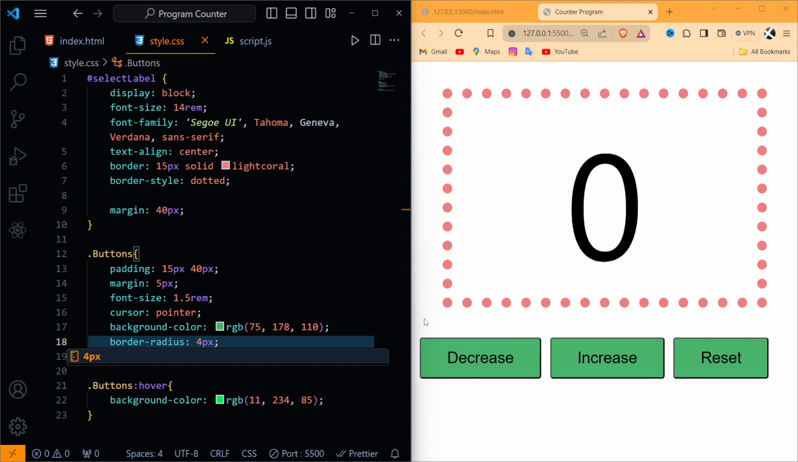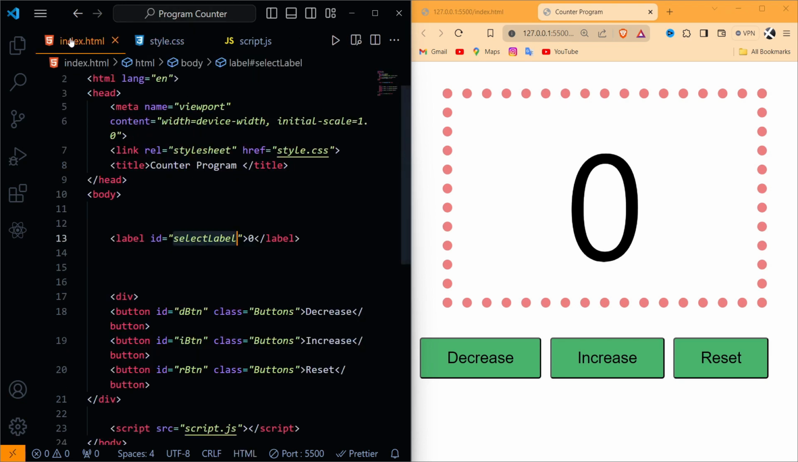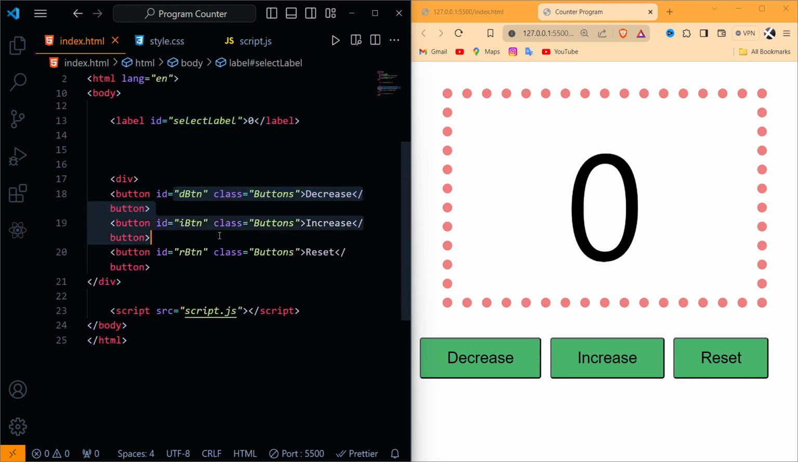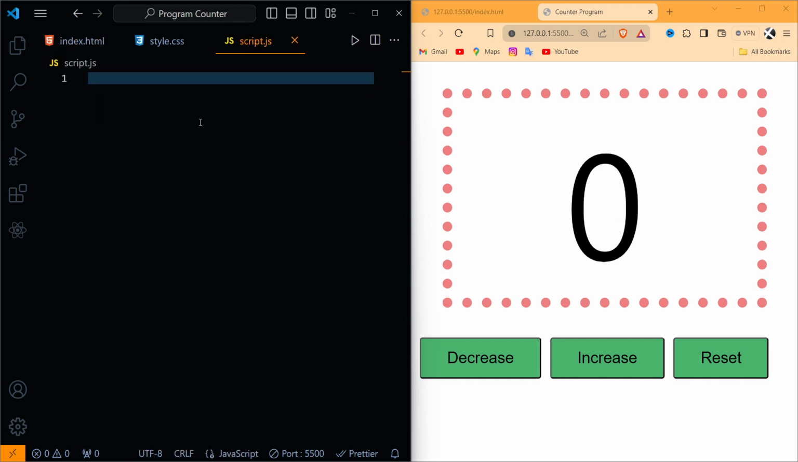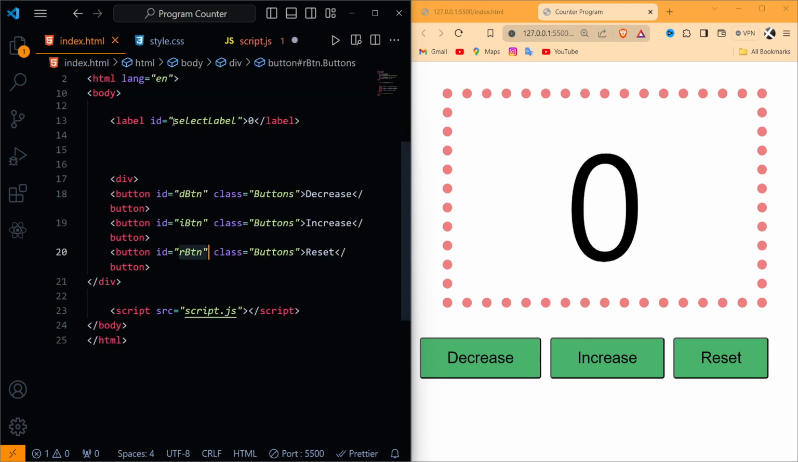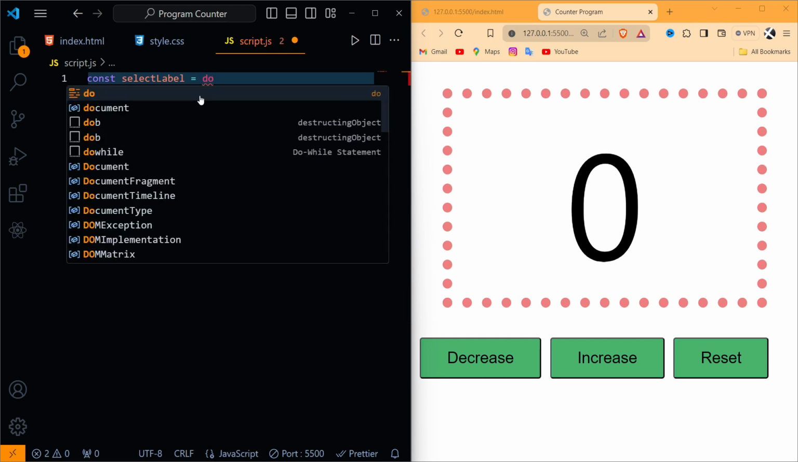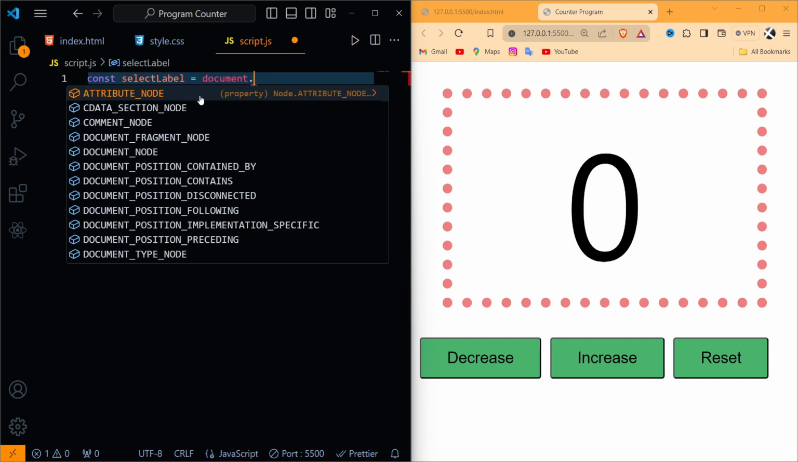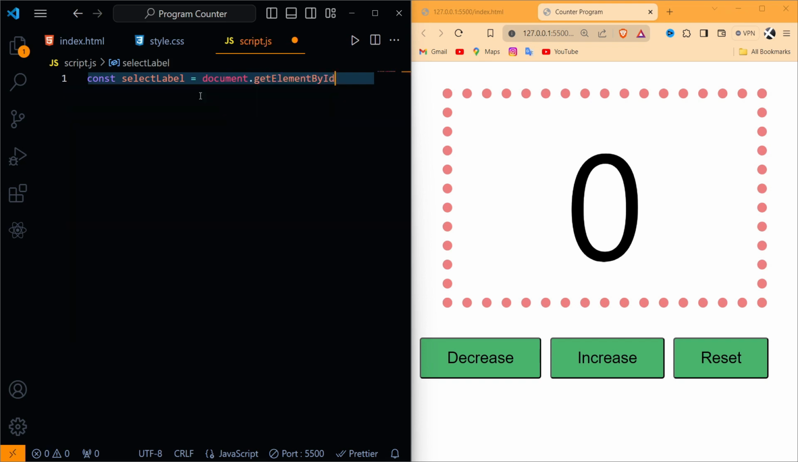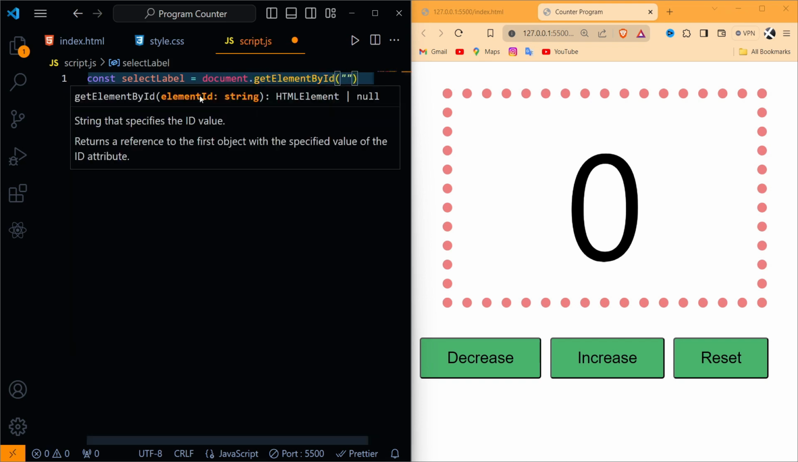Okay, so let's go to our JavaScript file. It's good to go. For our JavaScript file, let's look at our IDs. Select label, D button, I button, R button. Okay, it's very simple, as simple as possible. First of all, const, what we'll be getting first of all is this one, select label. Let's go, selectLabel is equal to document.getElementById. Okay, and now we'll be pasting our id. Here is our id. Okay, now we are giving it some functionalities.